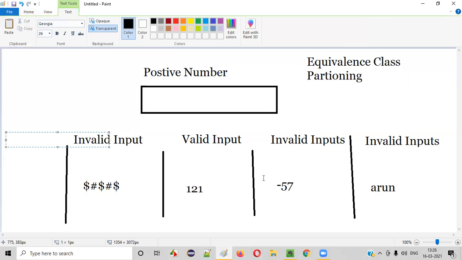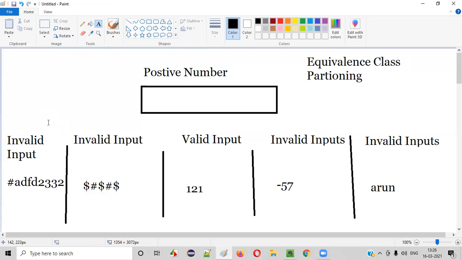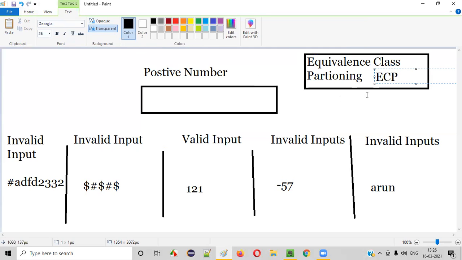So another invalid input can be a combination of symbols, some text, or anything, guys. This can be another invalid input. Like this, at a high level, we have to partition the inputs into valid inputs and invalid inputs according to equivalence class partitioning. The short form for equivalence class partitioning is ECP. We generally call it ECP, equivalence class partitioning.